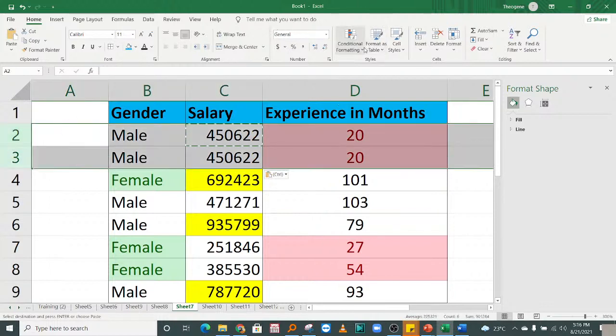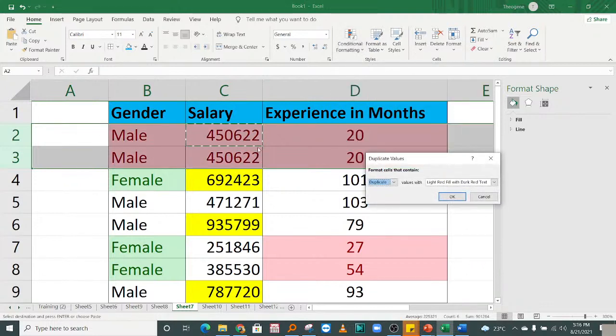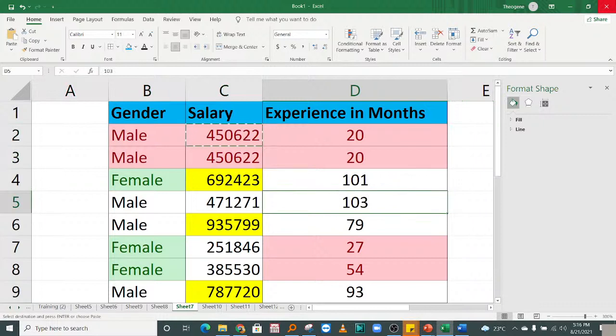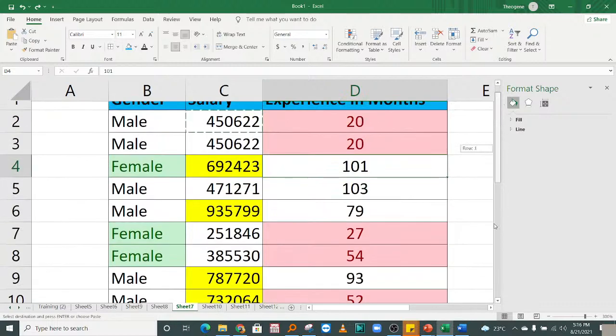So for duplicates in this case, go to conditional formatting, you go to duplicate values, okay? So you see they have highlighted the place where there is a duplicate, there on that male, okay? So there is no other duplicate than that one. A value is considered to be a duplicate if all the values are duplicated.